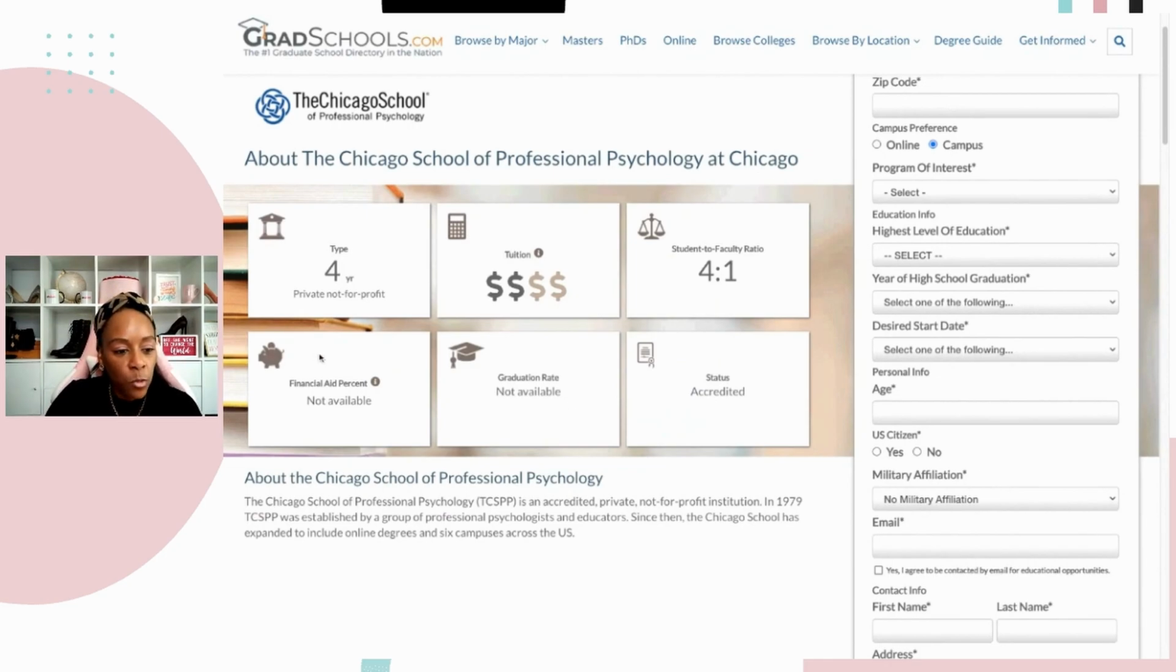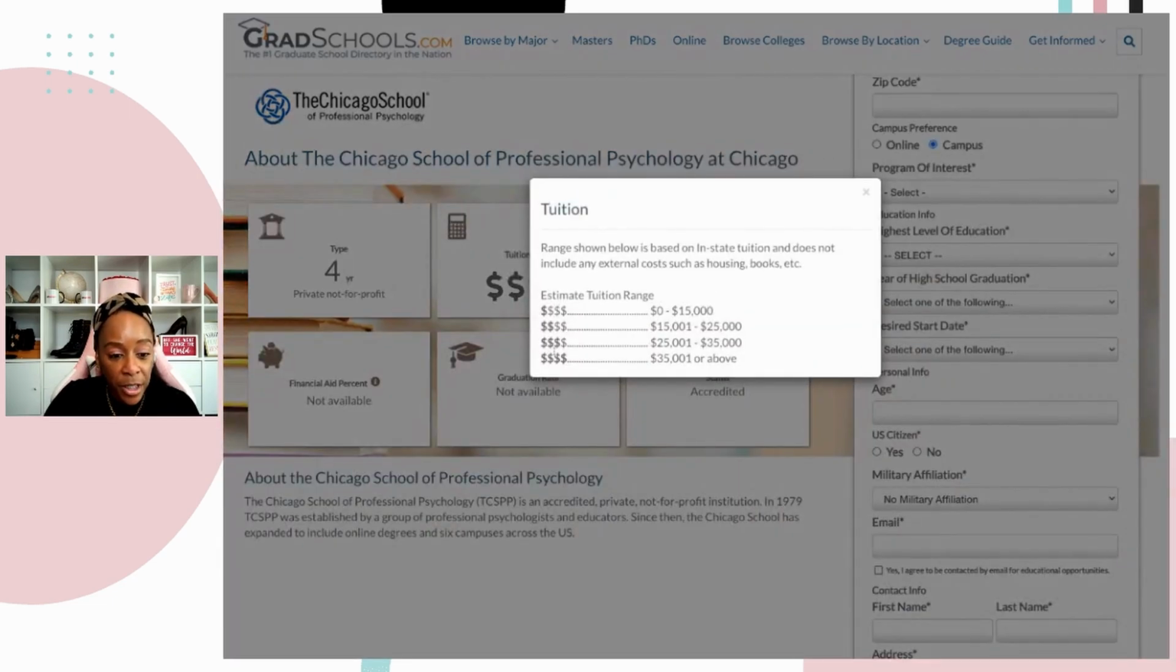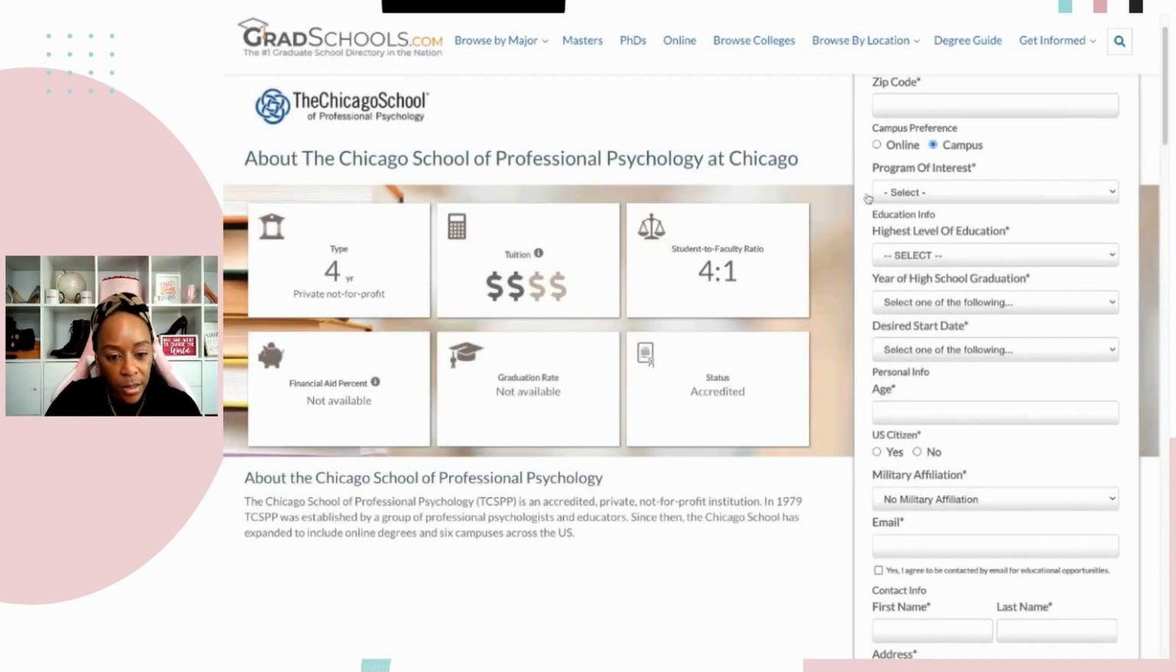So let's just go through these one by one. It's telling you what type of school it is. It is a private, not-for-profit school. The goal would be that you complete your degree in 4 years. And I say the goal because with a doctorate degree, that dissertation takes people out. The tuition is at the second level, but I don't know how they're, okay, so here it is right here. If it's 2 dollar signs, that means that the program ranges from $15,001 to $25,000. And that's for in-state tuition. And that does not include housing, books, and other costs.